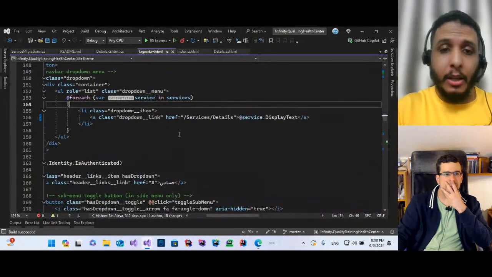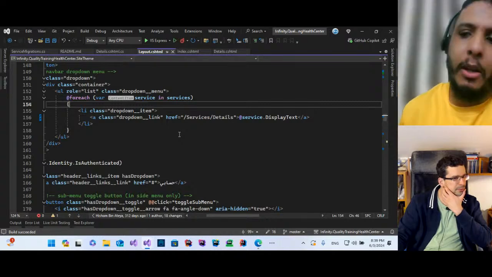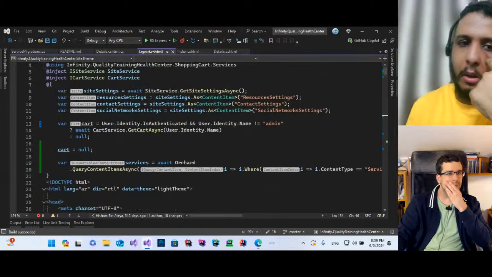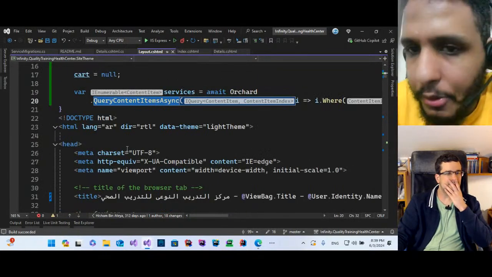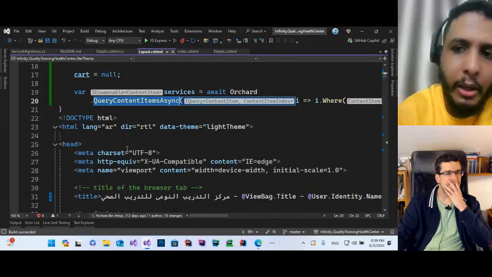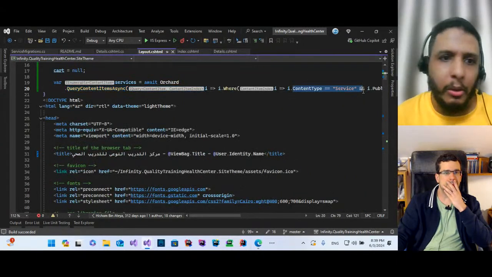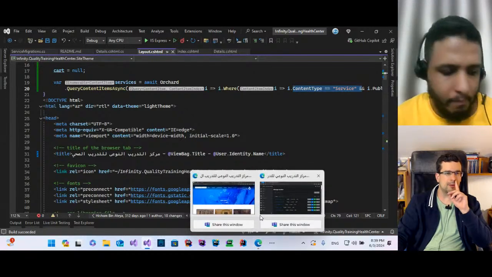This is just a simple thing: we use a simple helper to fetch the content items using the IQuery, and you can specify your conditions here. Cool. Any question?